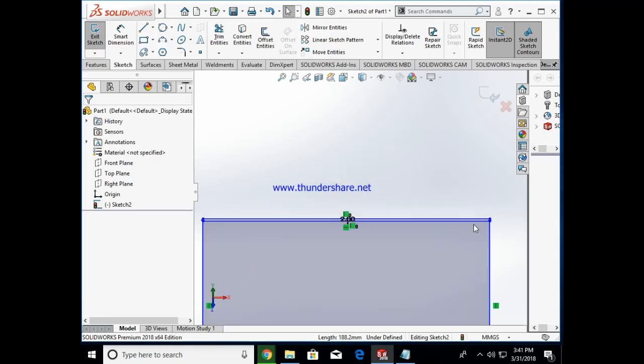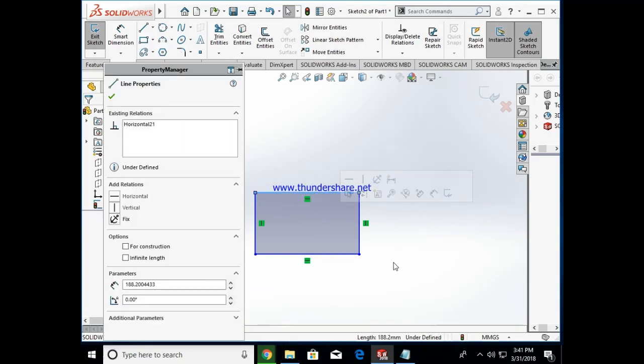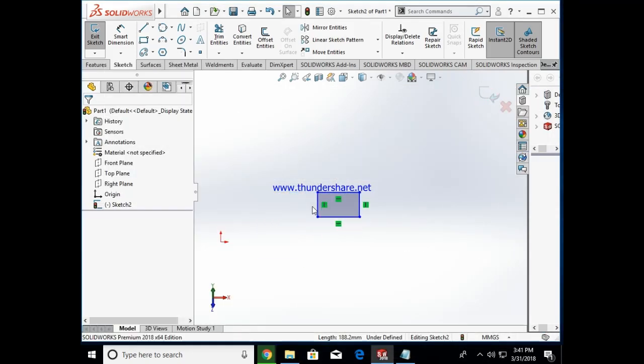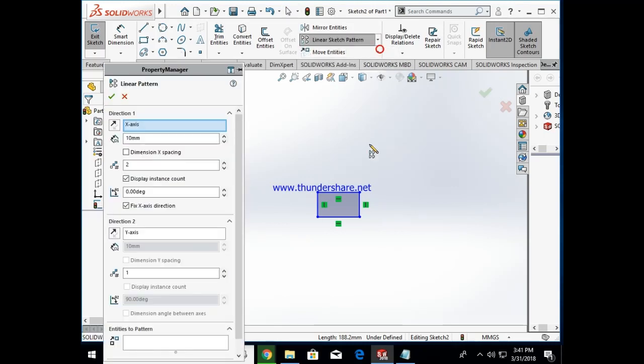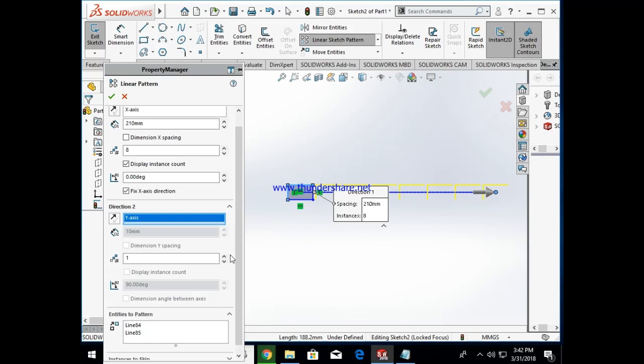Then patterns are nothing but duplicates of an object. You can call it a copy also. Those are called arrays also. Those are copies at predefined positions and lengths. So I need to select that axis. You can select a line as an axis, or if you have any 2D or 3D axis, you can select that to give the dimensions, length and number of patterns you want. In the second direction also you can select a second line, select the value, and select the number of patterns you want. So you can say it is a pattern in row and column directions.